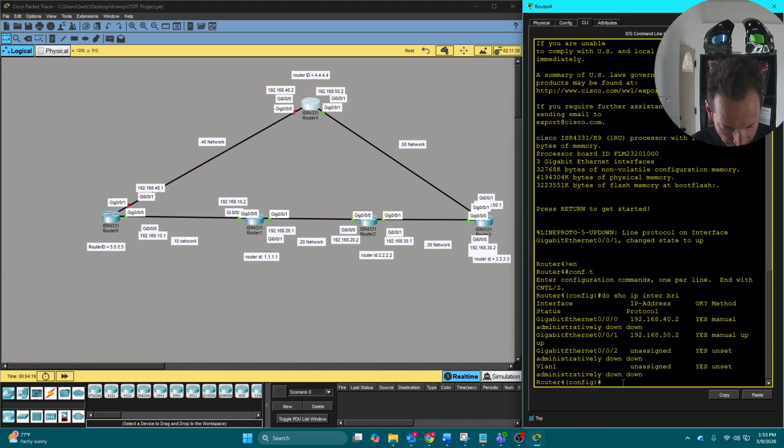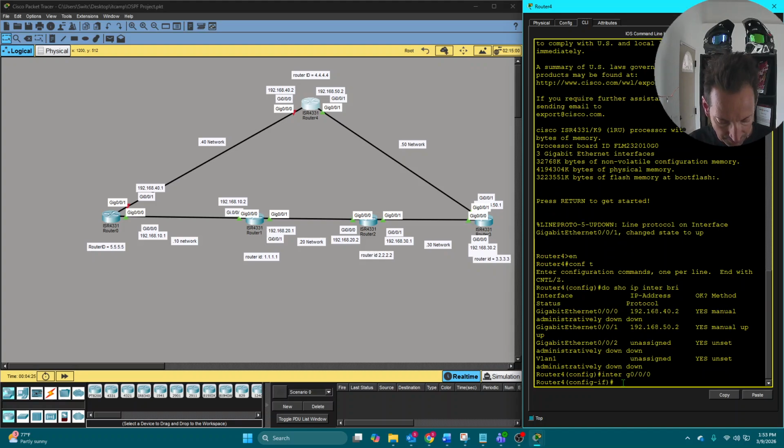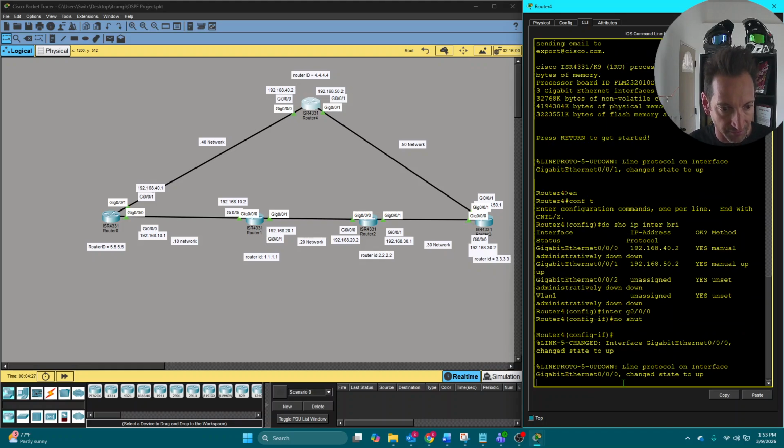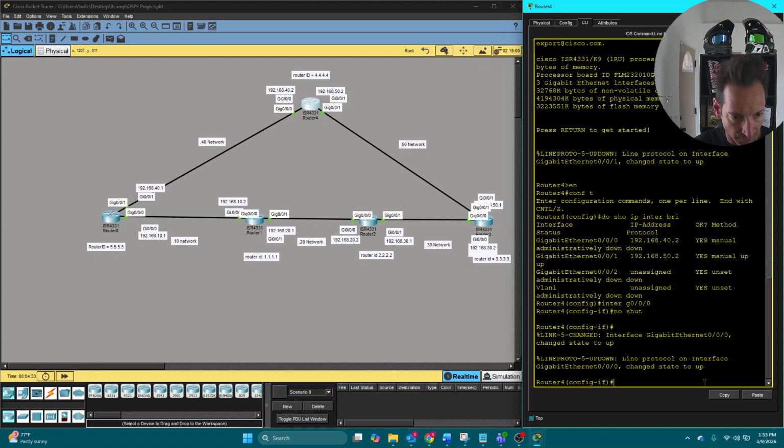Let's do interface G0/0. Let's do a no shut command. It's going to bring the interface up, which it did. So now we have a complete link, which is good.